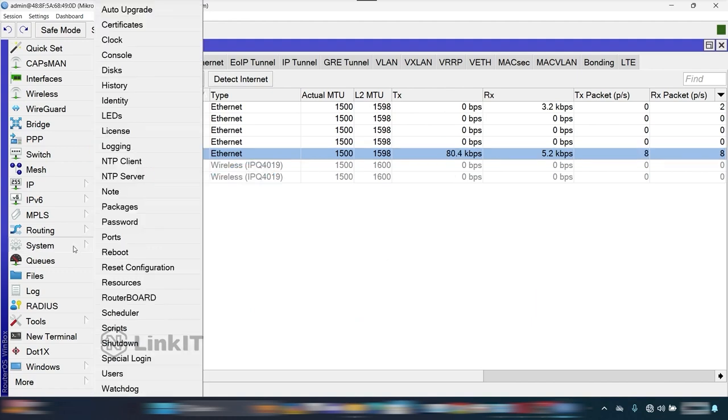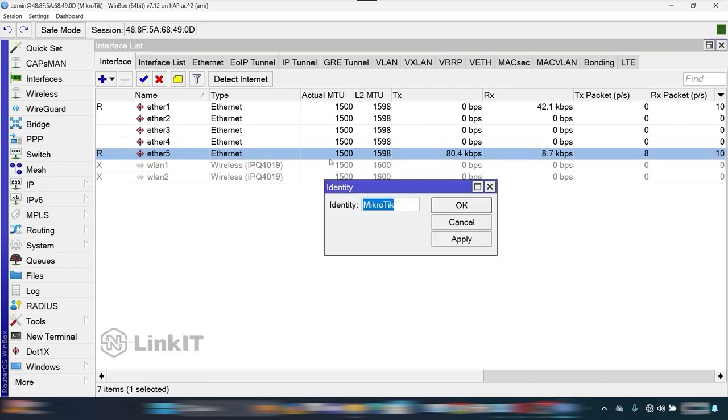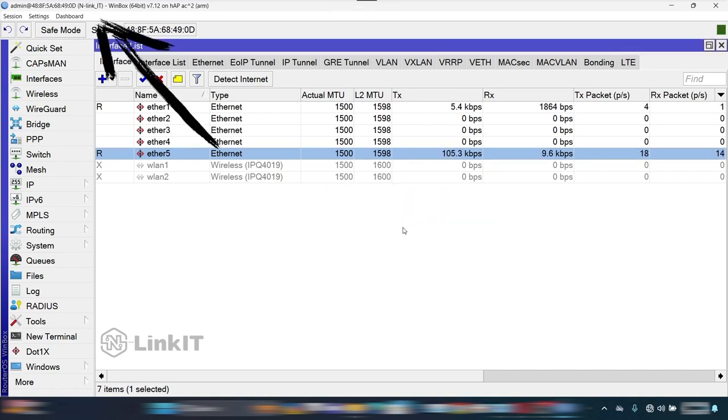So let's go to System Identity and set the device name. You can use your personal name or your company's name. In my case, I'll name it NLink IT. And at the top, you can see the device name now appears as NLink IT.